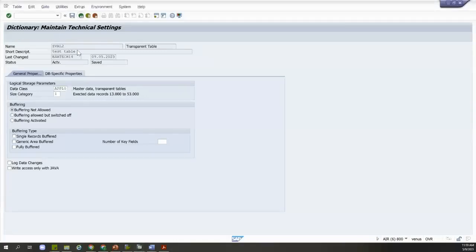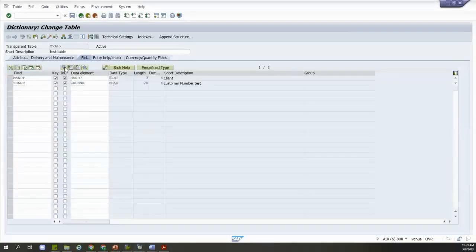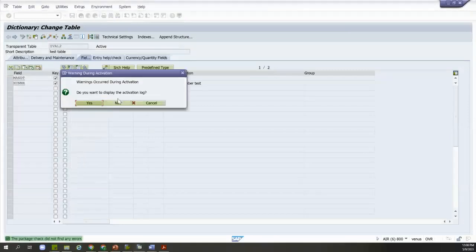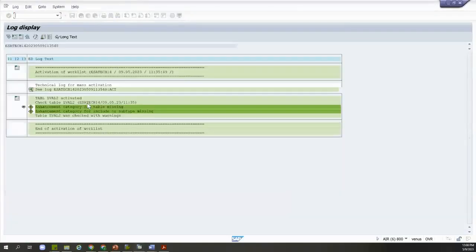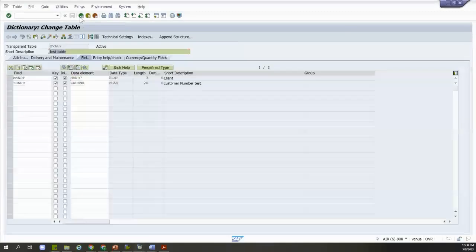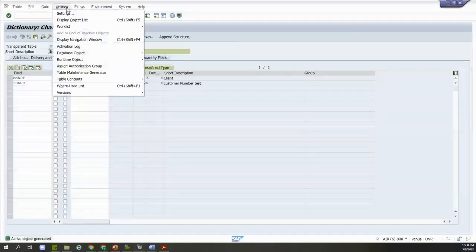After that, if you try to activate it, it will ask whether you want to display the activation log. Okay. So now the enhancement category for the table is missing, or the enhancement category for the include or subtype is missing. So how do we correct that? This is just a warning. This will not create any runtime error or anything.